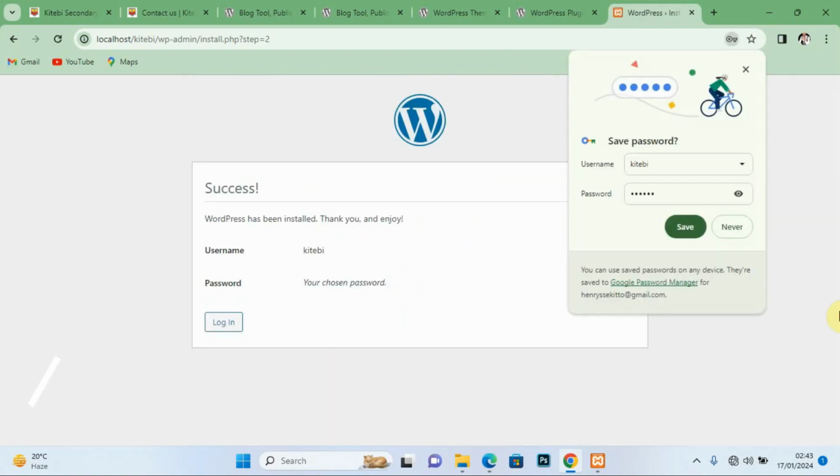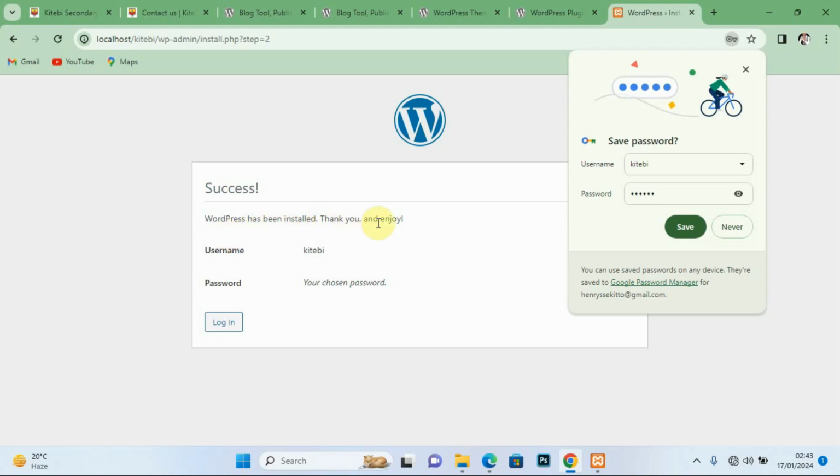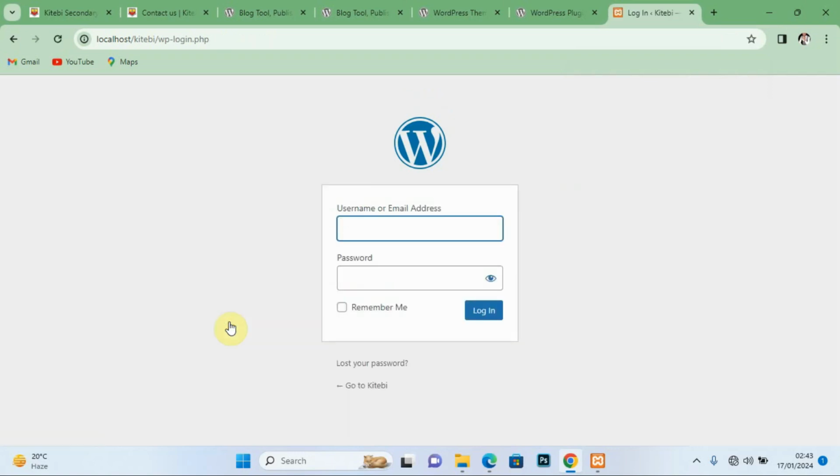Finally, they're telling us a success. WordPress has been installed. Thank you and enjoy. Our username is still Chitebi. So we are going to be logging in again. I don't want to save the password here. So I'll say login. I'll use my username, which was Chitebi, and the password that I put already. Then I'll click on the option that says login.